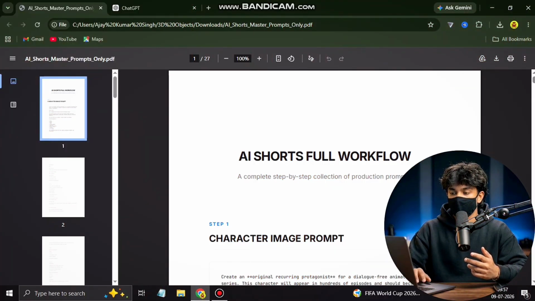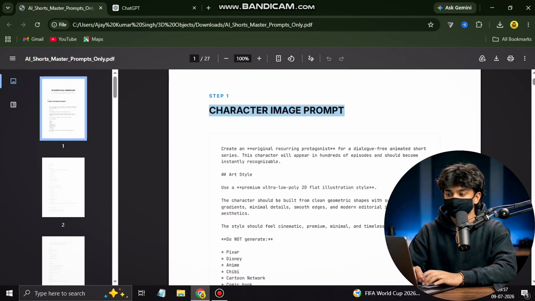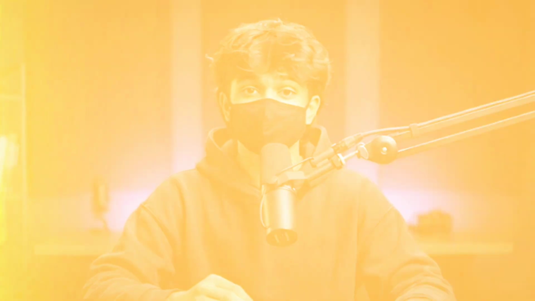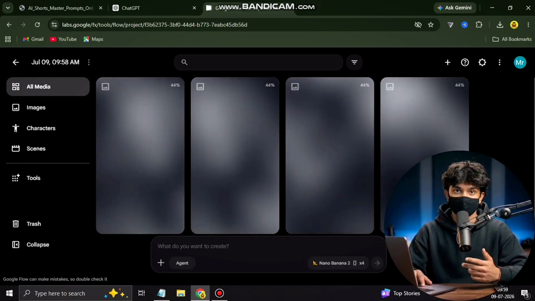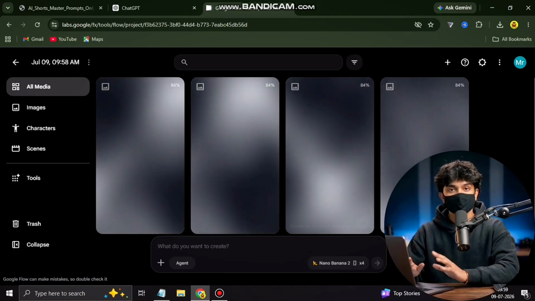Alright, the first thing I do every time is open my master prompt PDF and copy the very first prompt on the page, paste it into Google Flow and generate 4 images. This step feels small, it's not. Everything downstream depends on what's happening in the next 30 seconds. This is the part people blow through way too fast, and honestly, it's the most important decision in the whole video. Whatever face comes out of this step becomes the entire channel. Every video, every thumbnail, every single scene from here forward gets built around this one character.